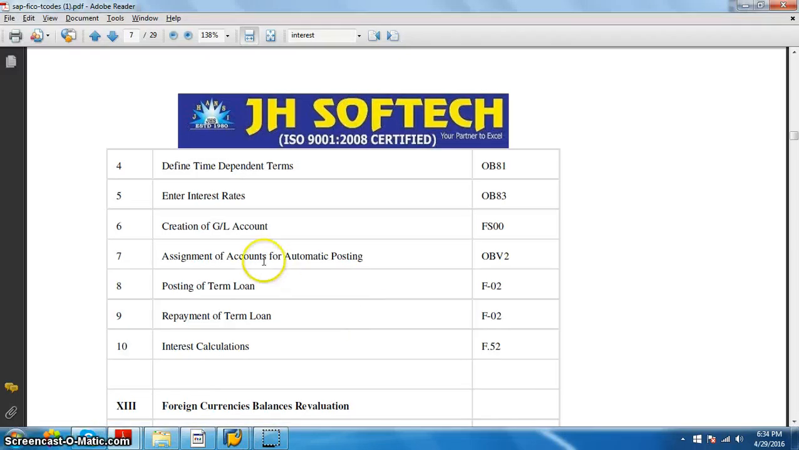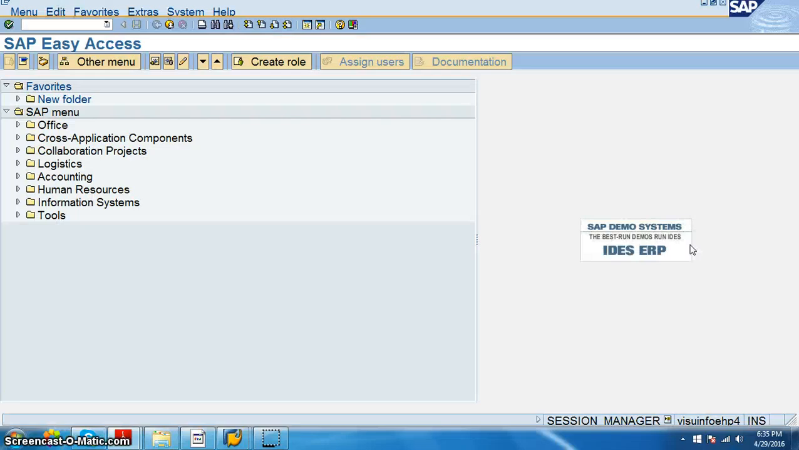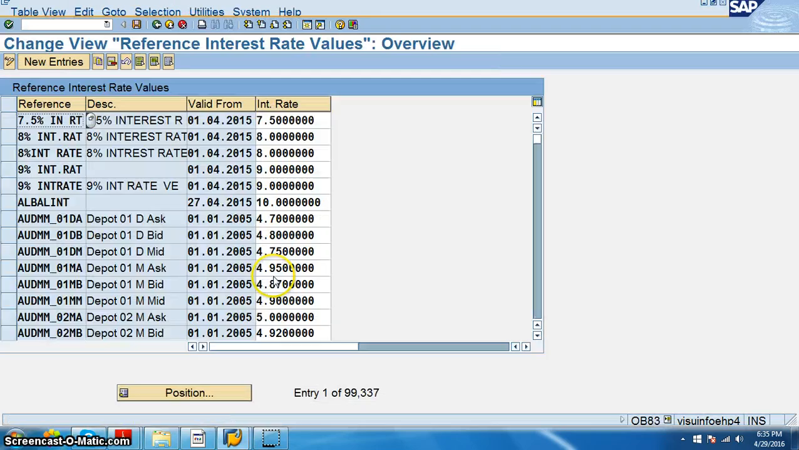And then what we have here is enter interest rates. Interest rate is like, do you want to give the interest rate as 8% per annum or 10% per annum? All these things we have to mention in OB83. So in the OB83 we'll go ahead with the new interest rates.